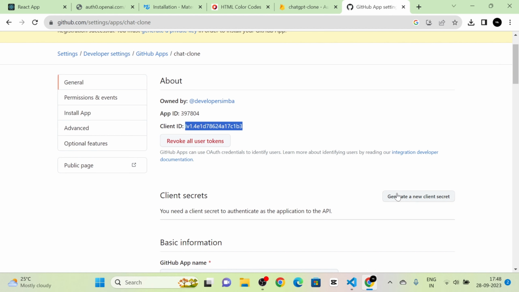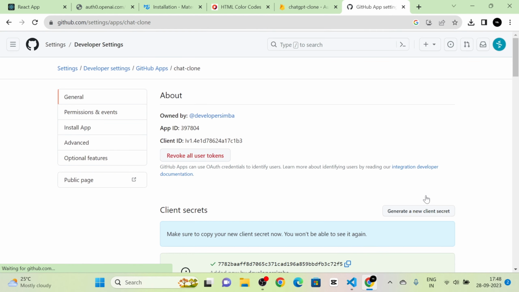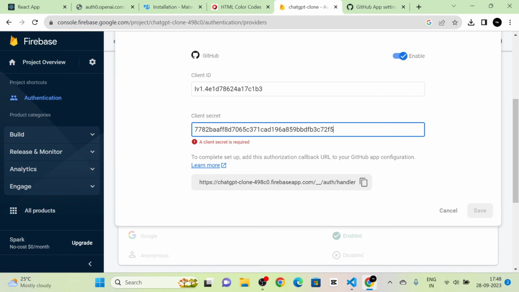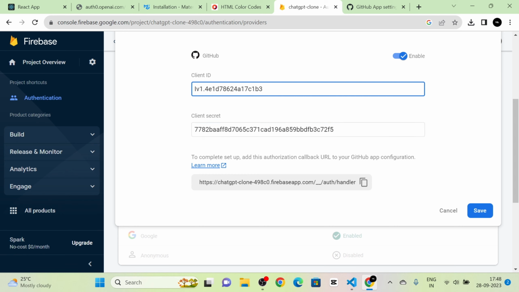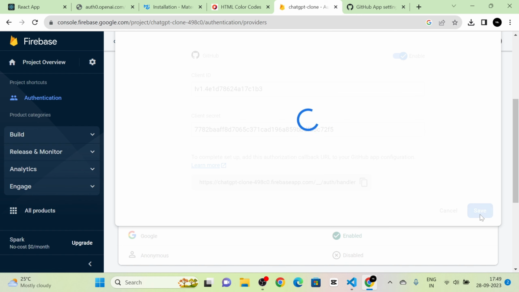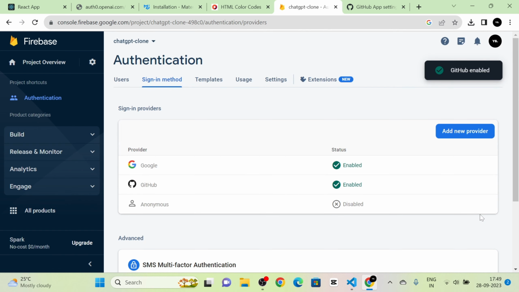Here itself you can see that there is an option for generating a new client secret. So I'm going to click that, and here you can see that the client secret has been generated. So I'm going to copy this client secret that was generated now and paste it in the second text field. Okay. So next I'm going to click on this save button here. At that time you can see that GitHub is also enabled. So we have enabled the Google and GitHub providers for now.